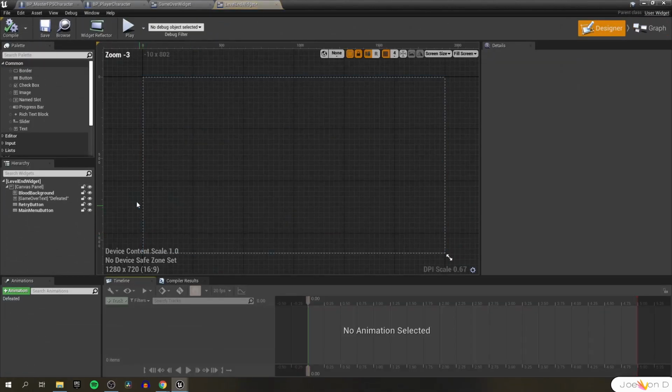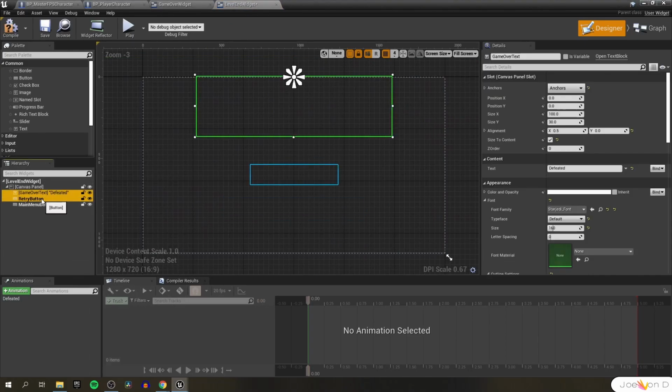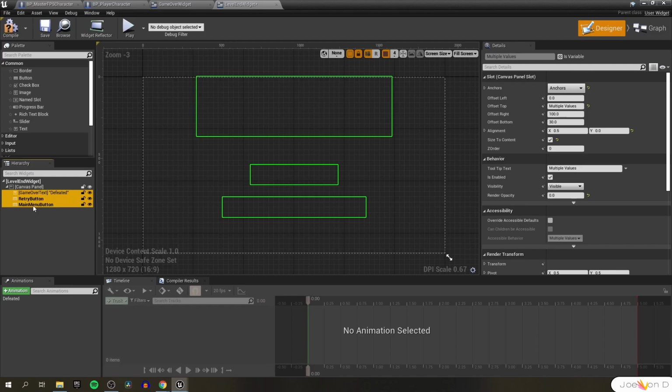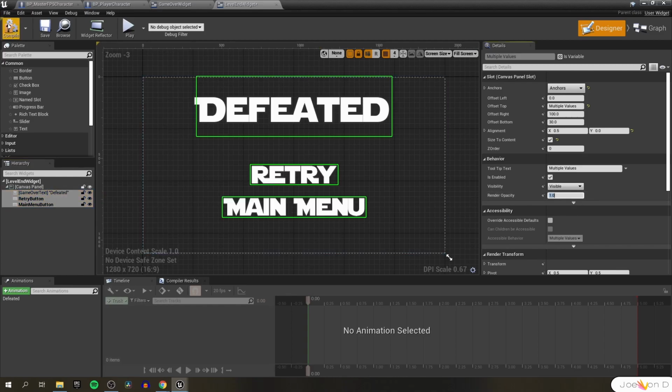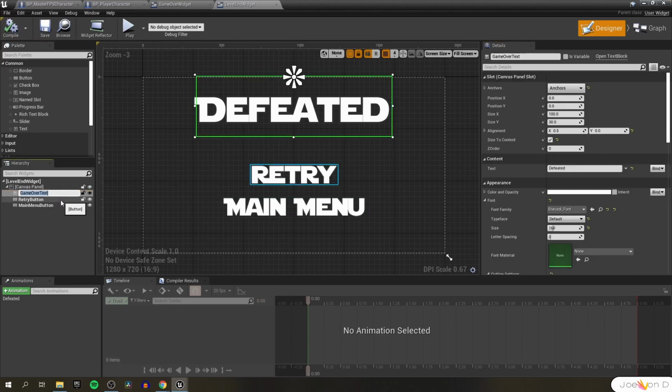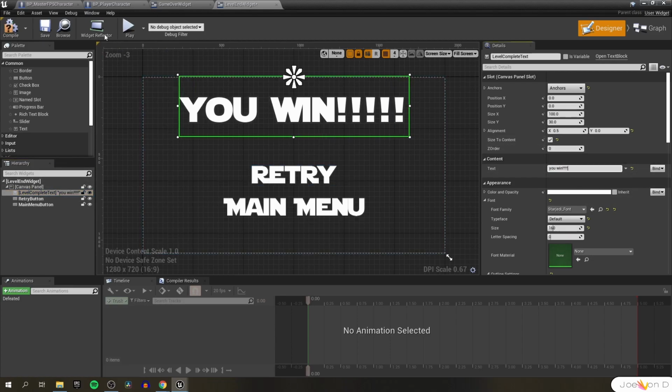We can open it up, and we're not going to need our background, so we can delete that. But we will need to see everything, so let's select our text, our retry button, our main menu button, and change the render opacity to 1. I'm just going to change the name of the game over text to level complete text. And you can change this text to whatever you want. I'll just change it to you win.